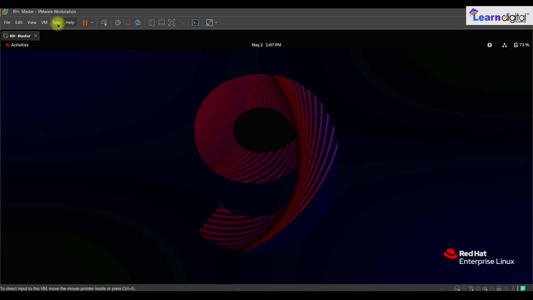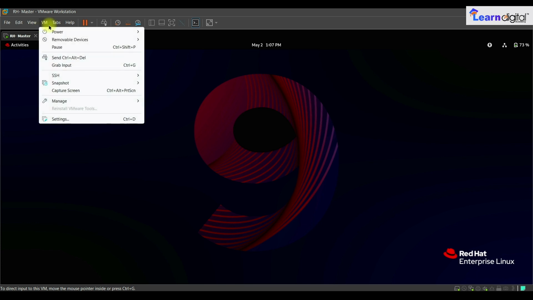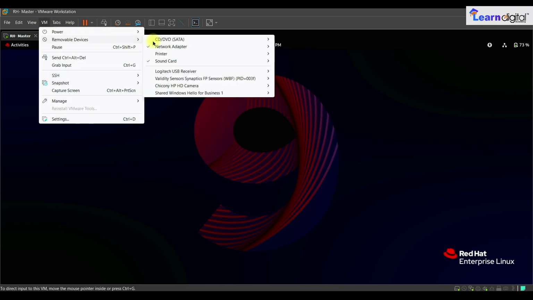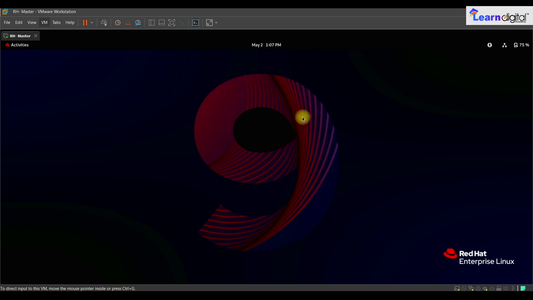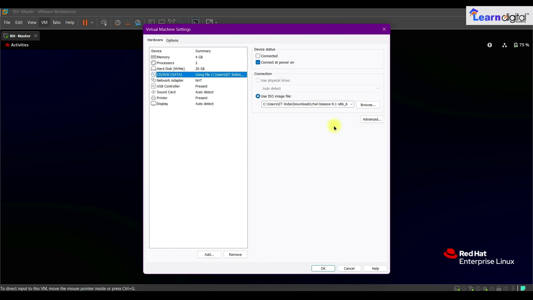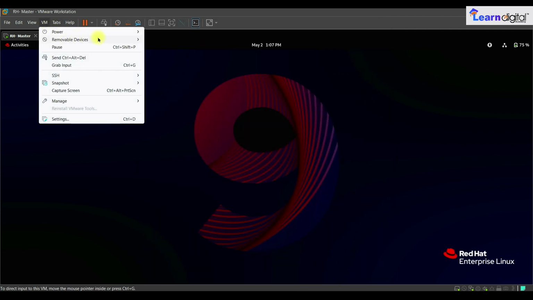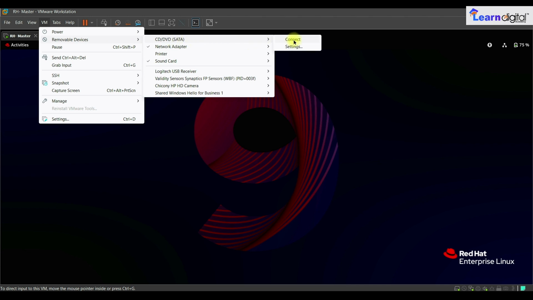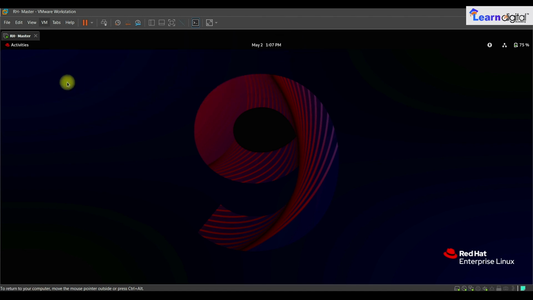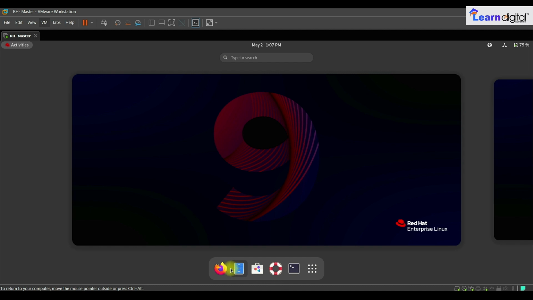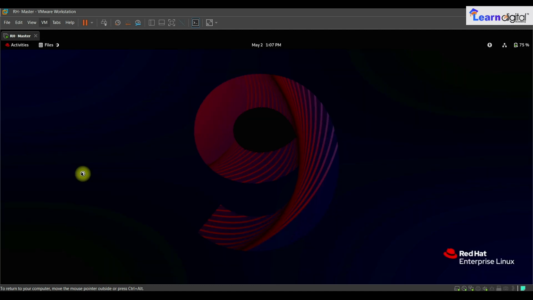First of all, you need to add an ISO file with your VM. Let me check, is it connected or not? No, it's not connected. Please make sure you go to the settings and check whether it is available or not. At the time of creation of your VM, we added an ISO file in this VM. So we can go to the CD/DVD and connect. Once you connect, you will see the changes in your file explorer.